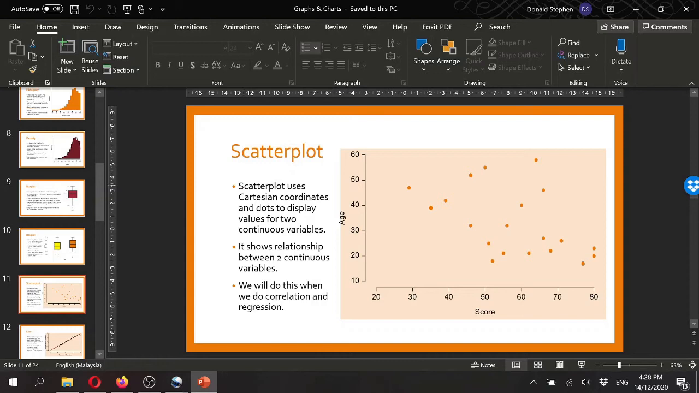So scatter plot uses Cartesian coordinates, x and y, and also dots. These dots display the values of two continuous variables. So age against the score. Age and score, both of these are continuous variables. So when you have two continuous variables, then you can plot a scatter plot. This is exactly what we will do later on, when we do correlation and regression.